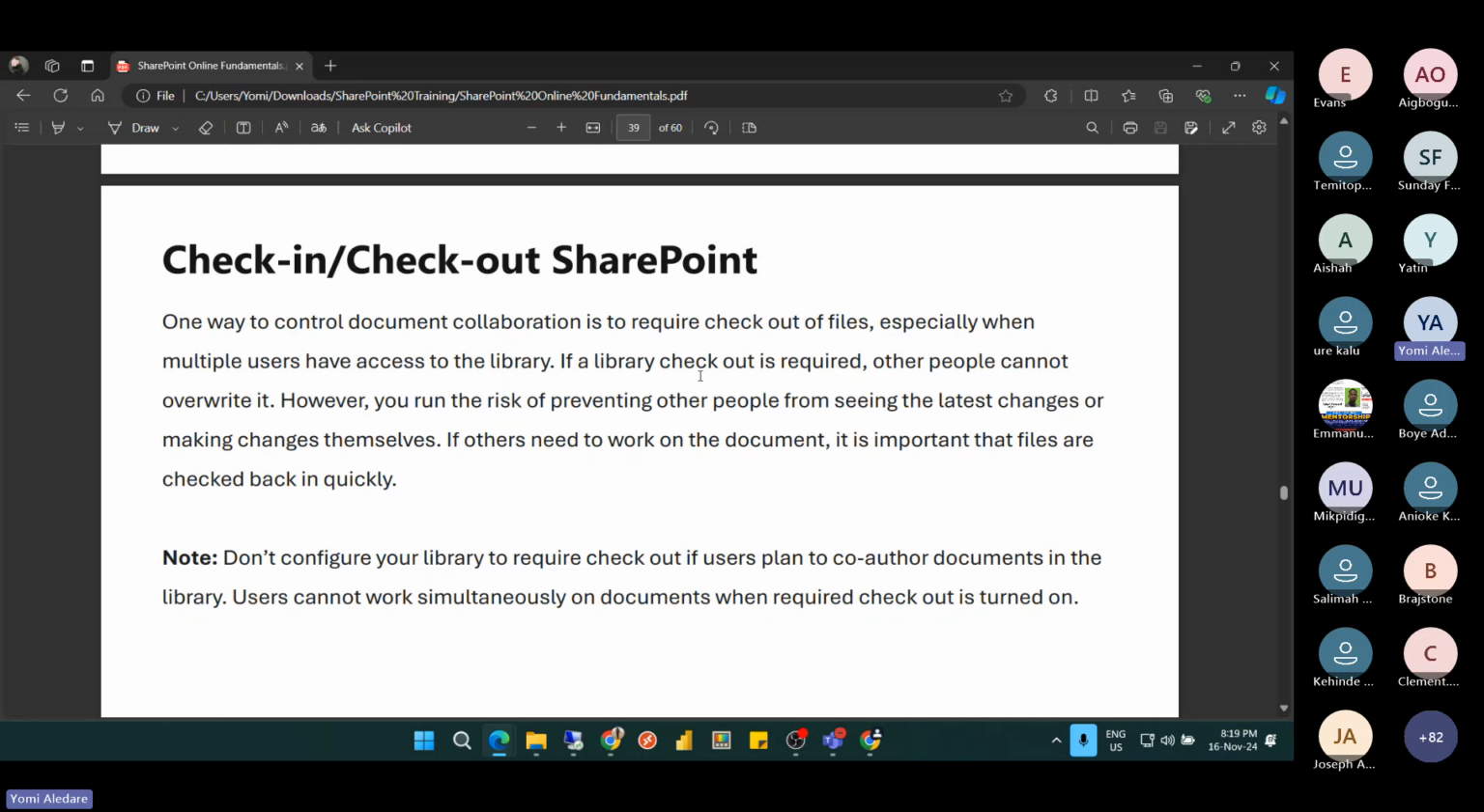Then we also have what is called the check-in and check-out. Okay, check-in and check-out, I'll put it this way, is an enemy of co-authoring. Now, why do I say so? Co-authoring, I said earlier, allows two or more persons to work on the same document. Check-in, check-out is a feature that allows only one person to work on a document at a time.